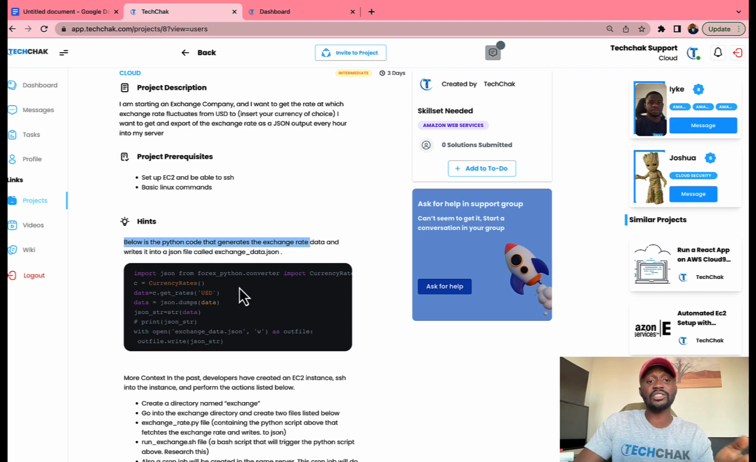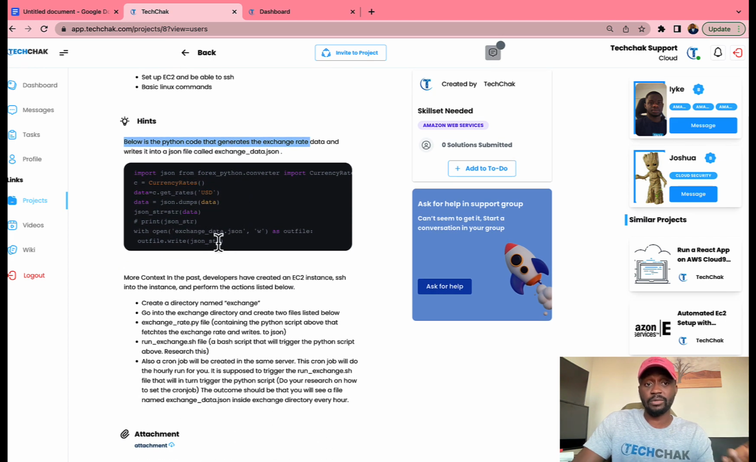This is going as far as showing you some code you can apply in this project, or you should be using to execute your project. So you probably want to take this seriously. And we also have the attachments.